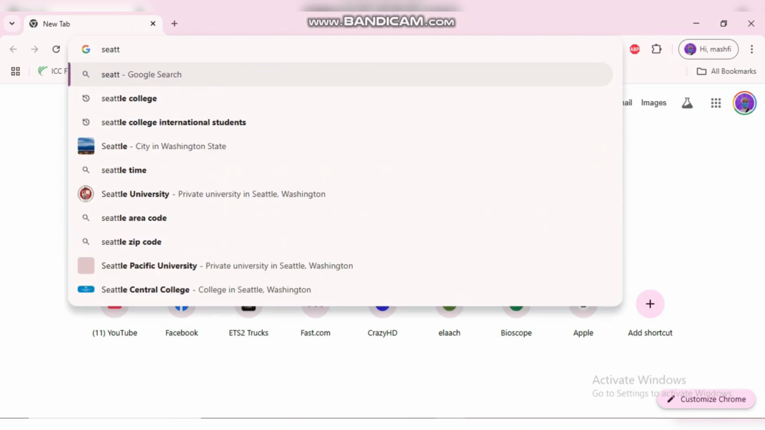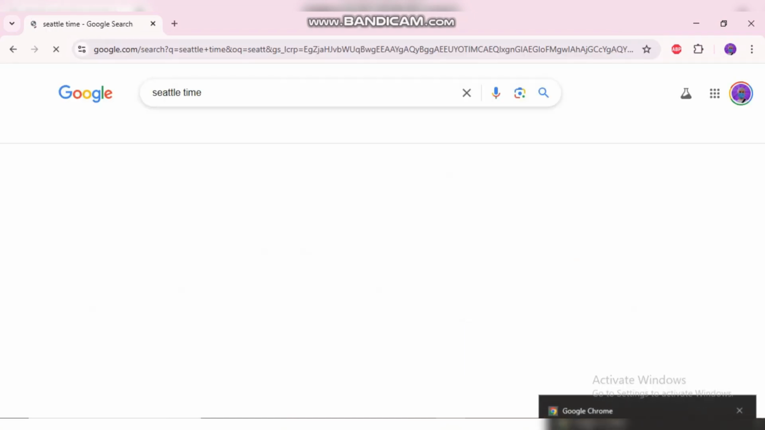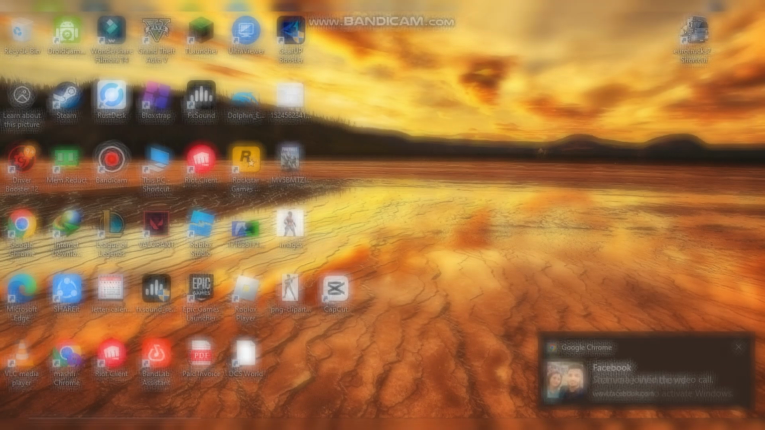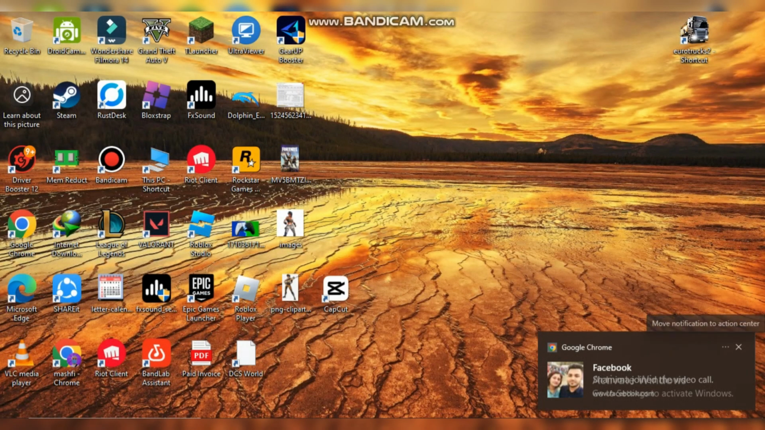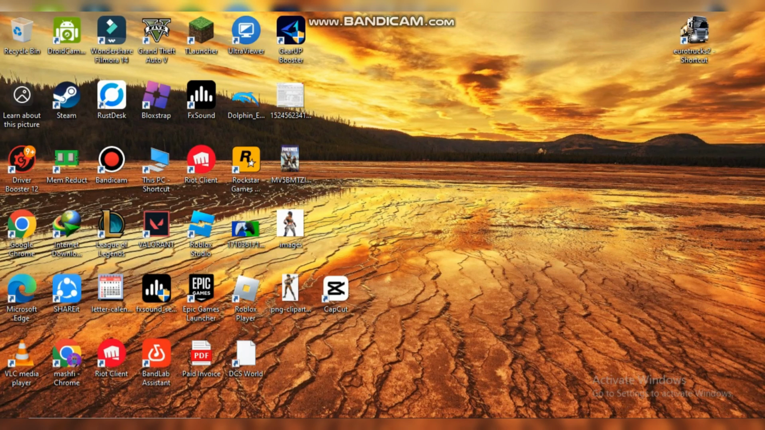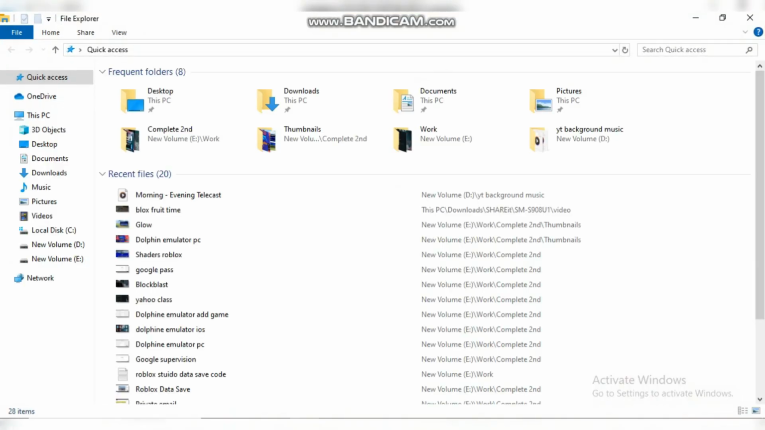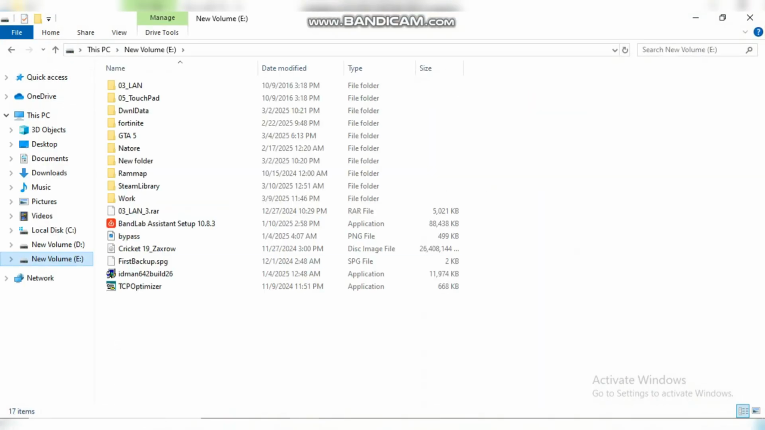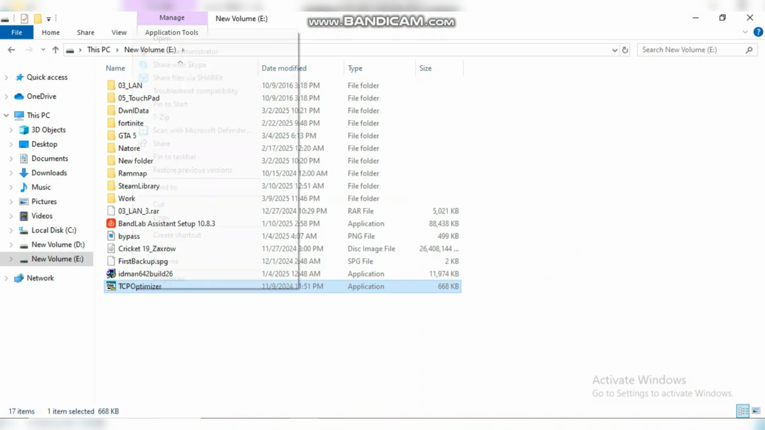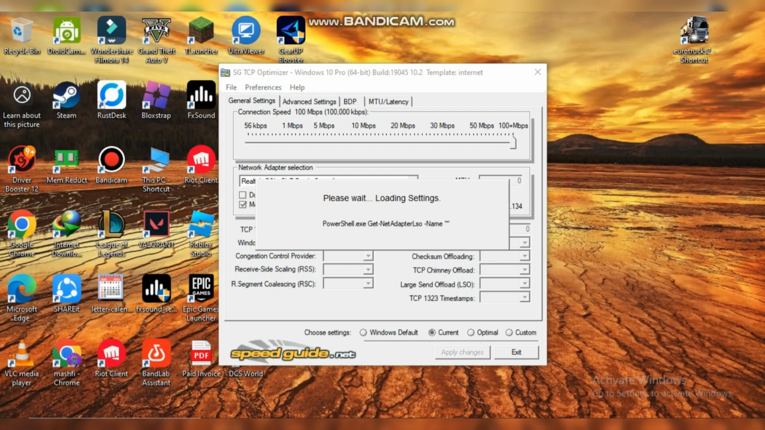So open the app. You can download the TCP Optimizer from any website. Search TCP Optimizer and you will find it. Once you have opened the app, wait for a minute. Make sure you are opening the app by right-clicking and choosing run as administrator. Then choose the option Optimal at the bottom, press Apply Changes, then press OK.